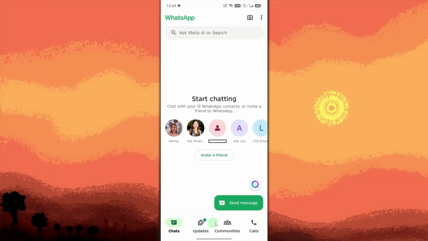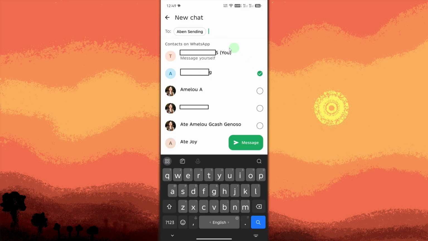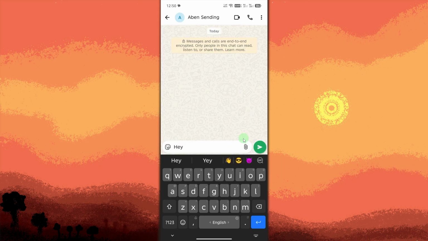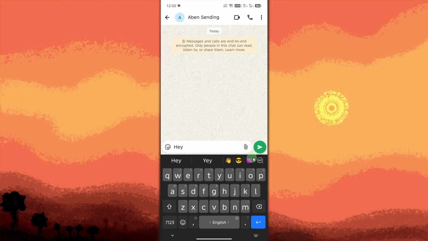Tap the chat icon, bottom right on Android, top right on iPhone, to begin a conversation. Choose a contact. Choose someone from your contact list who uses WhatsApp if prompted. Type and send a message. Tap the text bar at the bottom, then choose from the recipients, then tap Message. Type your message and hit Send.